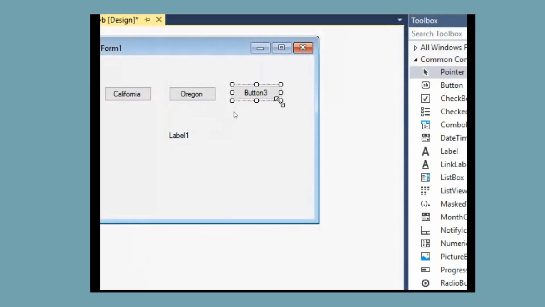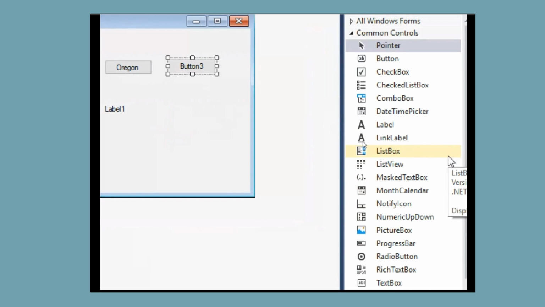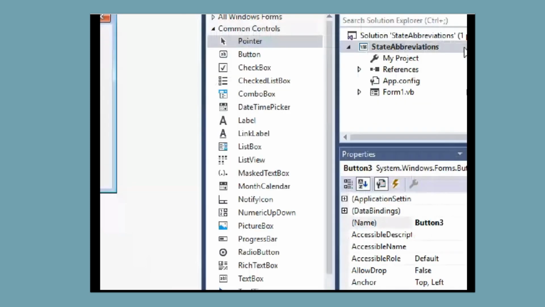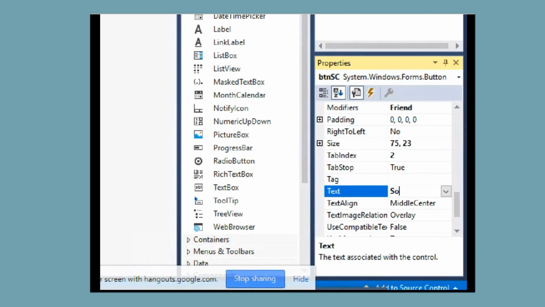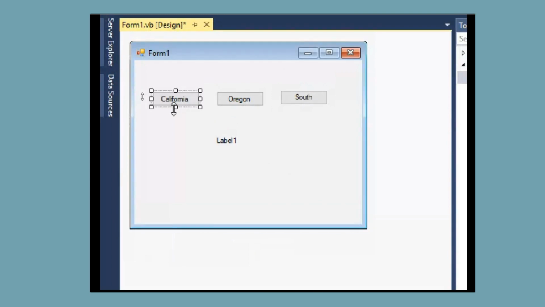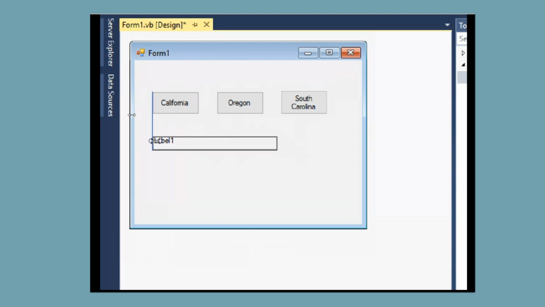And how about an East Coast state for button three? South Carolina. So button three, let's name it BTNSC, and let's change its text property to South Carolina. And I'll make them a little bigger so that the text can fit. And we changed its auto size to false, so that's why it's really big right now. But let's make it even bigger. Let's drag it even farther to the left and farther to the right.